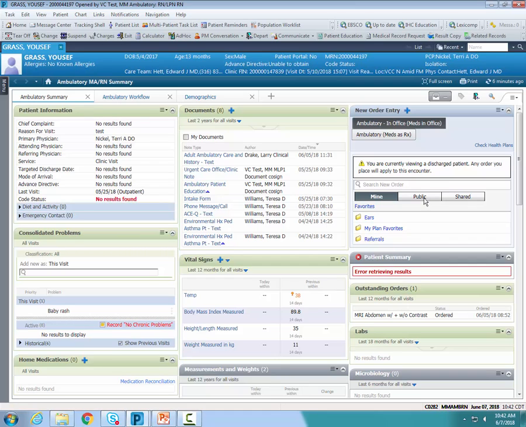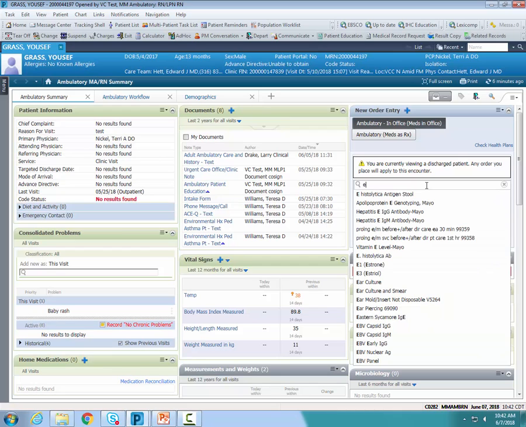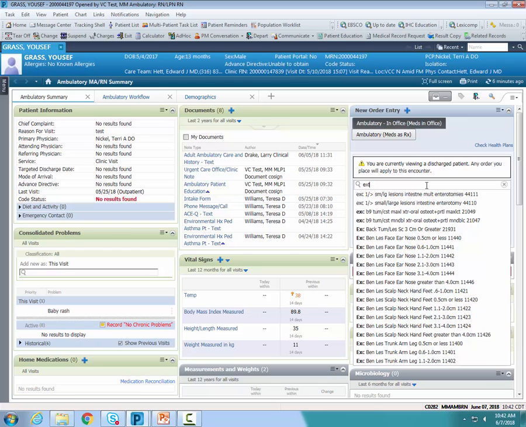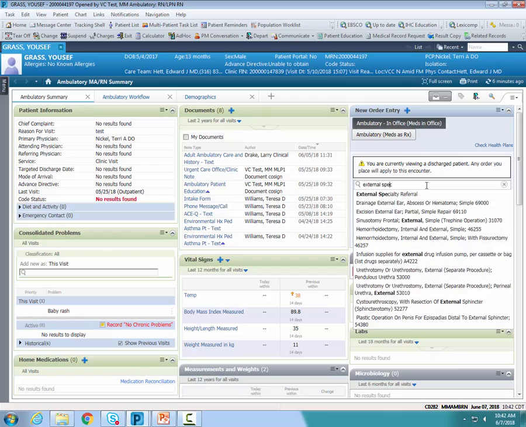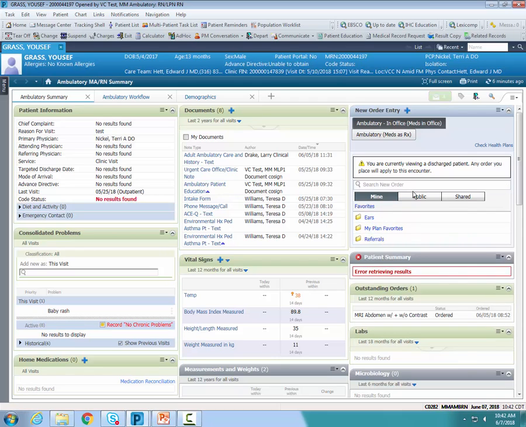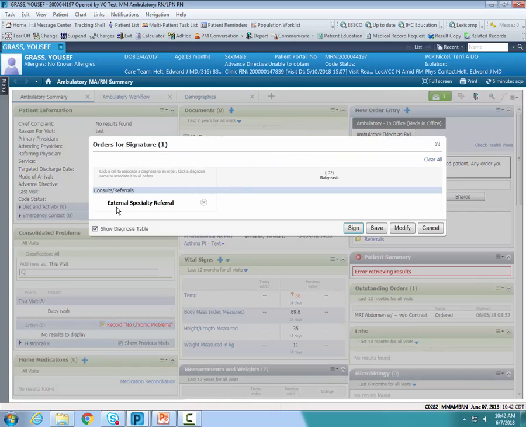I'm going to show you now how we can look for the other order. If we were sending this patient to see a dermatologist in Kansas City, instead of using the internal, we'd use the external referral order. And I would suggest that you save that to your favorites as well. It's external specialty referral. I went kind of fast, so I just want to show you external specialty referral. Again, it requires a diagnosis.